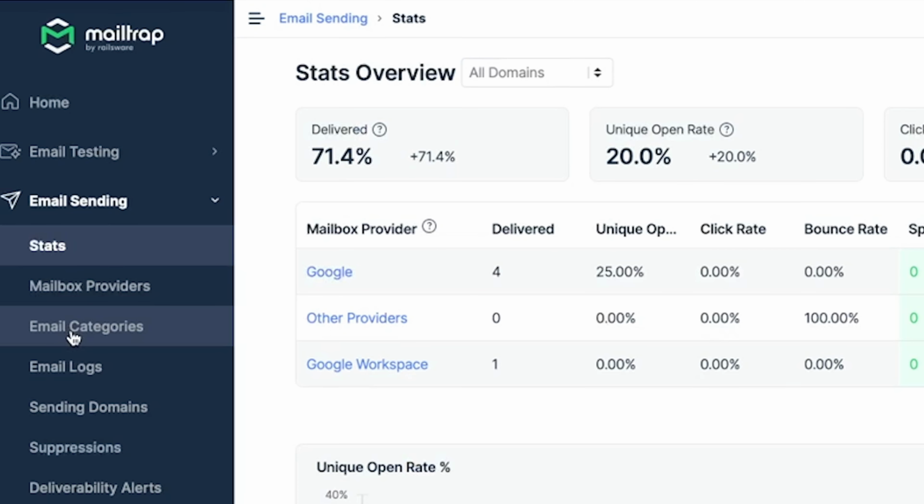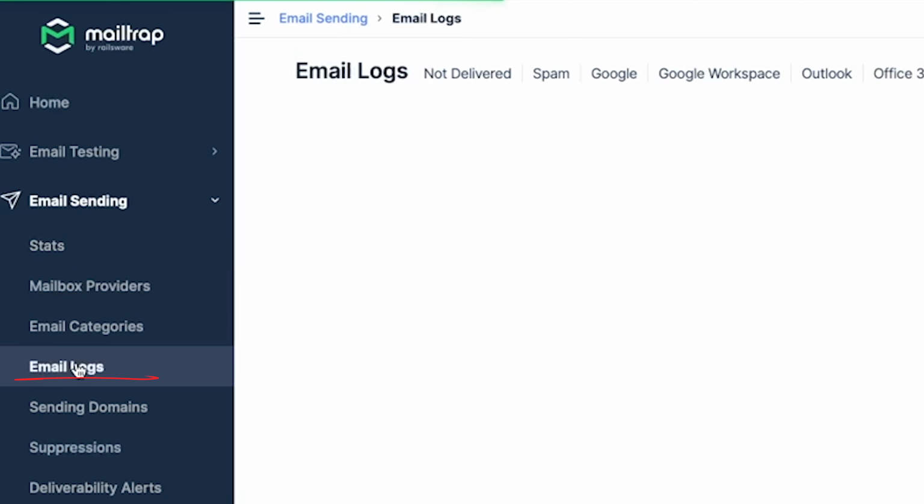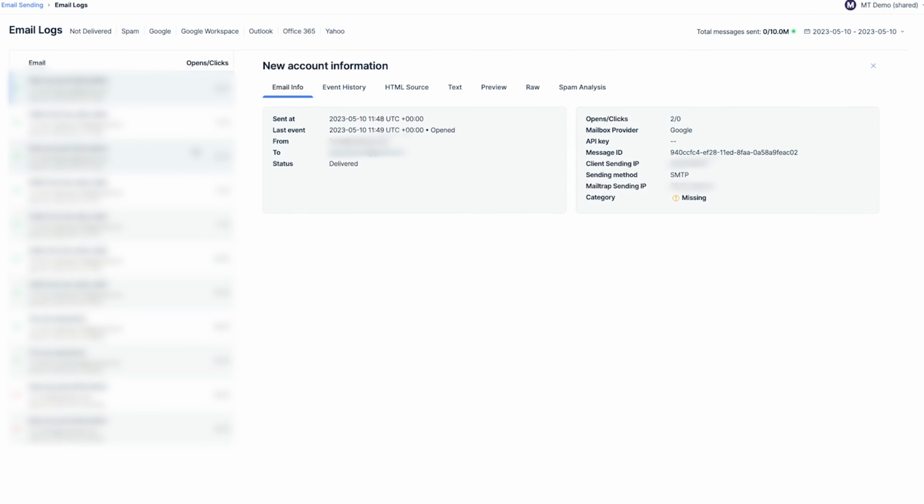Now you can check the email data in Mailtrap by going to the email logs. Click on the sent email and examine the tabs. The email info will show the timestamp, last event date, what the event was, to and from addresses, and the status of the email. In this tab, you can also check the open and click rate, name of the mailbox provider, API key if applicable, message ID, client sending IP, sending method, Mailtrap sending IP, and category if applicable.